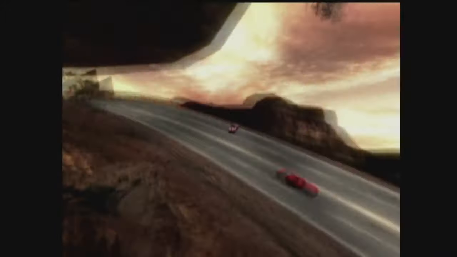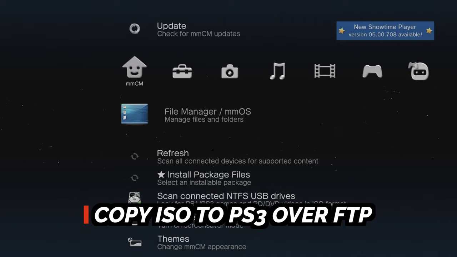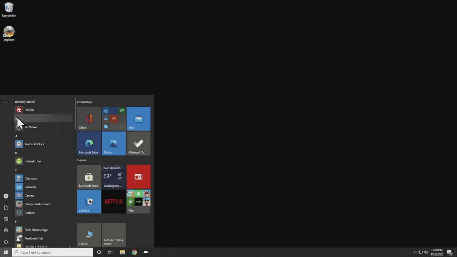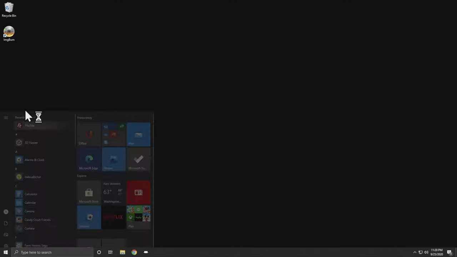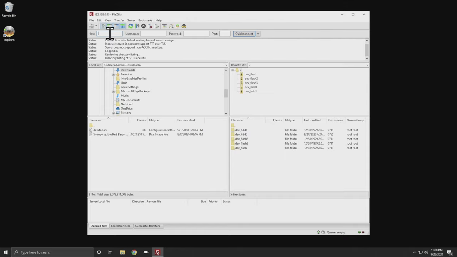Here's how it's done. Launch MultiMan from the PlayStation main menu. If you've already configured FTP, all you have to do is just leave it sitting there. If you haven't, look at the video in the description below to learn how it's done. From your internet-connected Windows or Mac computer, you'll need to launch an FTP application like FileZilla. Sign on to your PlayStation 3's IP address with no username, password, or port number required.